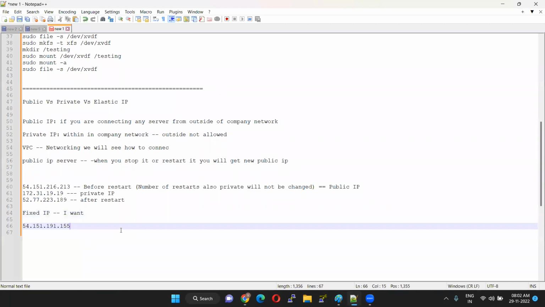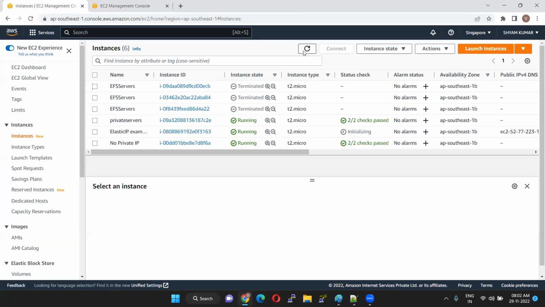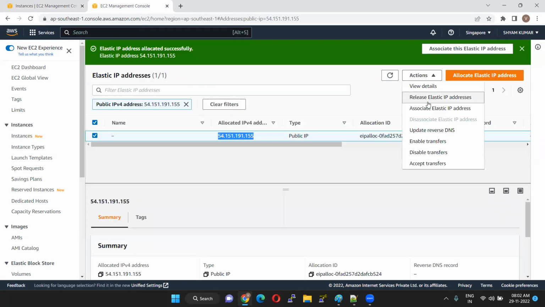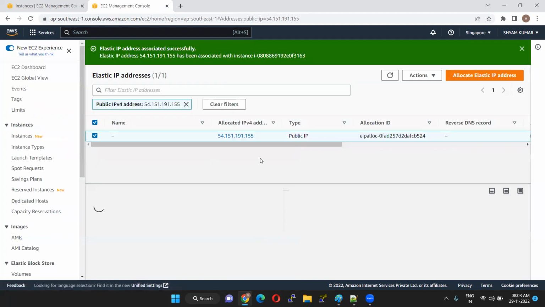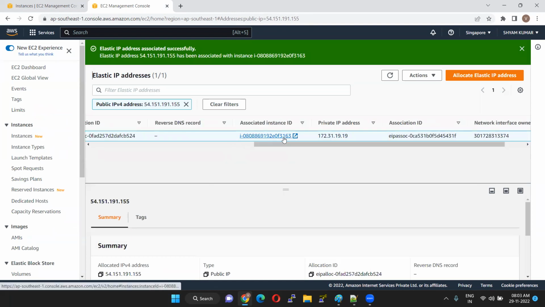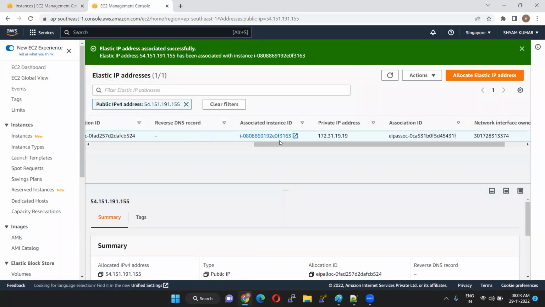To which server do you want to allocate this IP address? We need to know the instance ID of this one. 31F63 is the server which we want to allocate it to. Just go to Actions, Associate. Choose the instance 163 and just associate it. Now the 163 instance is associated. Just refresh it.